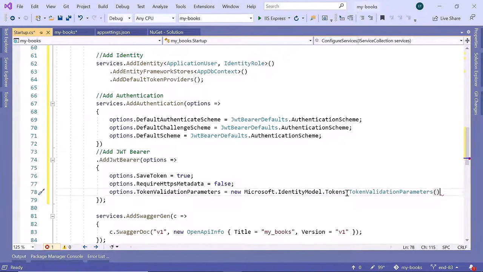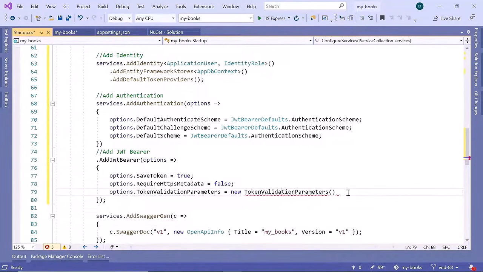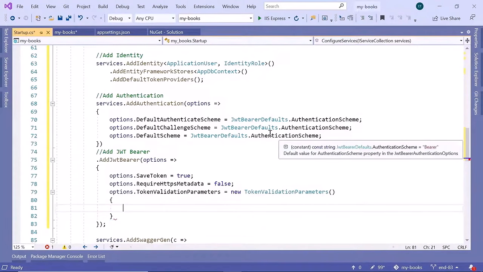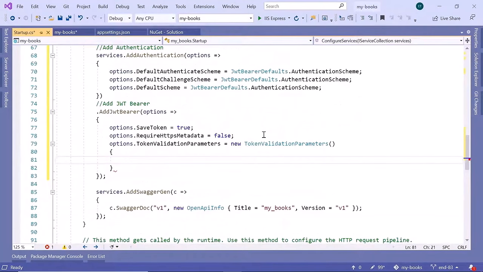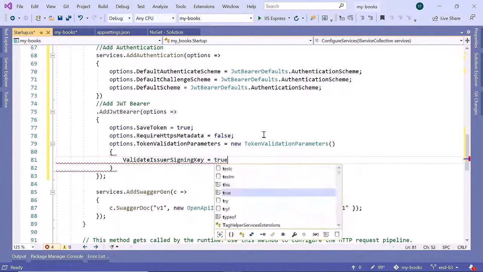And I'll just remove this part. So just this part. And then here I'll just import the necessary namespace, and the necessary namespace is the Microsoft.IdentityModel.Tokens. And then inside here, we are going to define all the properties. So the first property is that if we want to validate the issuer signing key, and we're going to set that to be true. So validate issuer signing key, that is true.